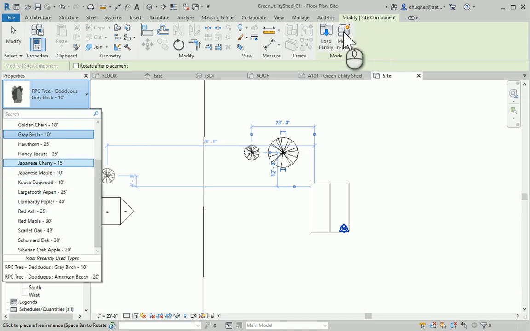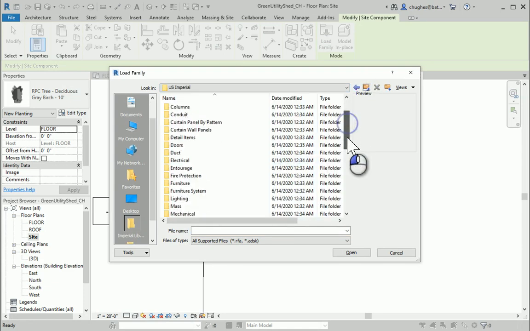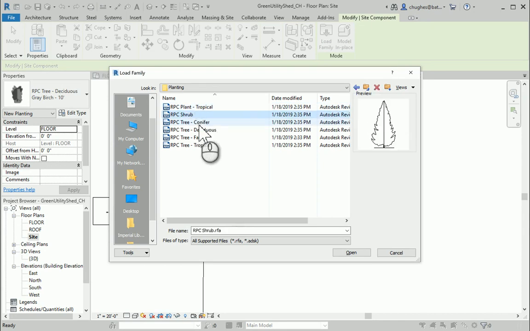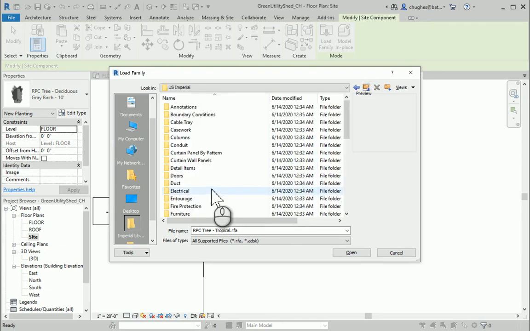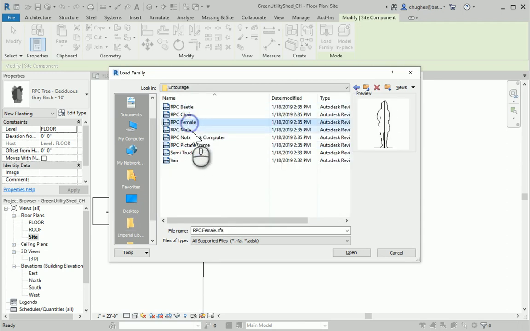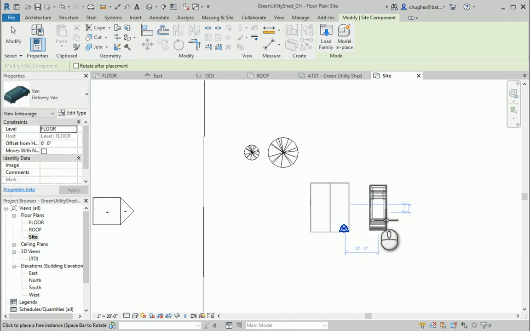There are all kinds of different things you can do to add site components. If you go to load in family, there's going to be a folder. Some of the folders I like to show students are planting. They've got different shrubs, different types of trees, coniferous or deciduous trees, tropical trees. Another part they really like is entourage. With entourage, you can have a car, a chair, a male and female option, a semi-truck, a van. Students really like to go through and add some of those items.